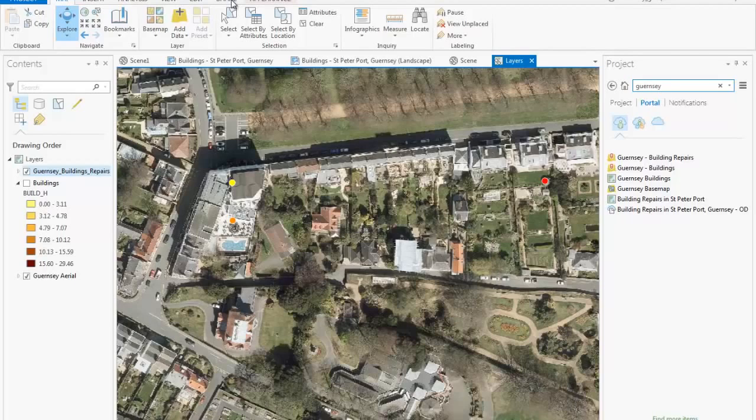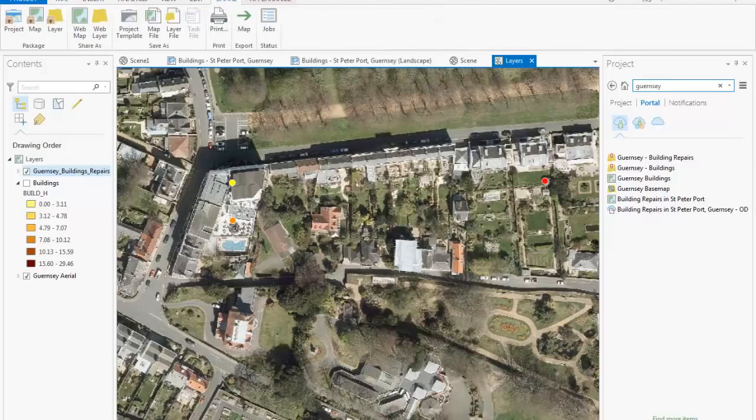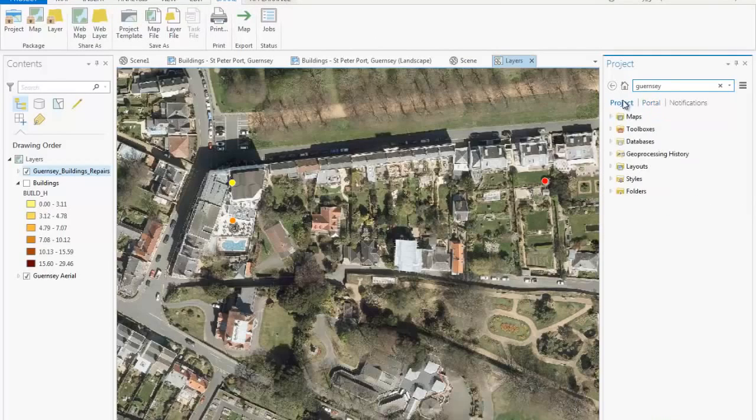There are more sharing options available in ArcGIS Pro. I can package up all of my data, maps, geoprocessing tools, databases, styles and layouts into a project to share with my colleagues or to ArcGIS Online. I also have the ability to share this map that I've created or layers I've created to ArcGIS Online, utilizing the excellent hosting environment provided there.